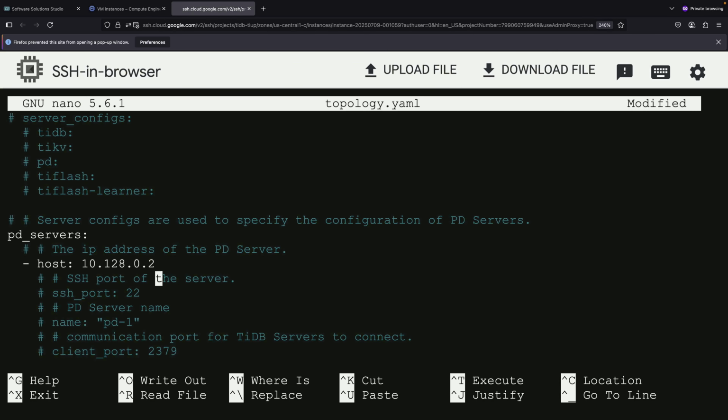We'll grab the internal IP addresses of our machines and plug them into the appropriate sections of the topology file. For the TiKV section, we'll use our 2 additional instances. We can delete any extra entries we don't need and place the auxiliary services on our control machine. Once we have our hosts properly specified in the topology file, we need to address authentication.